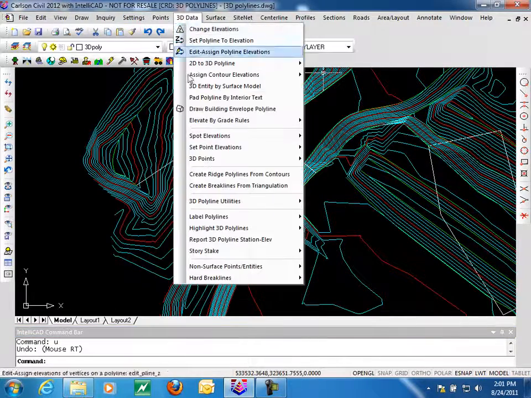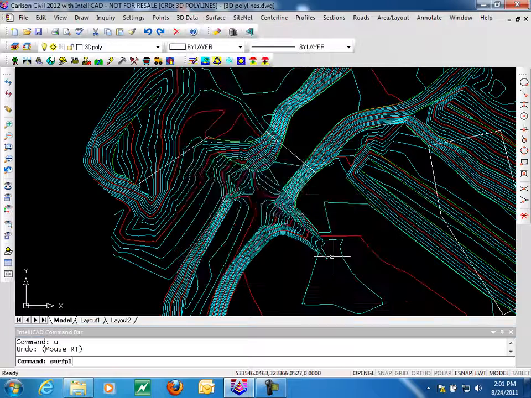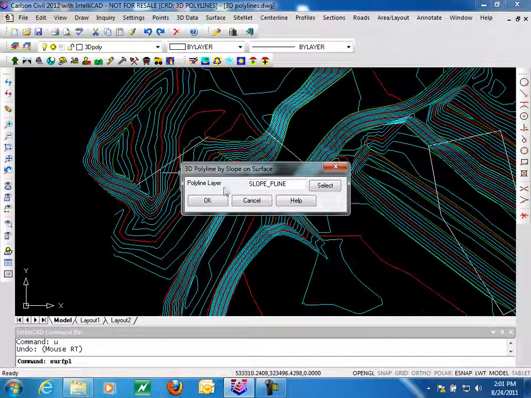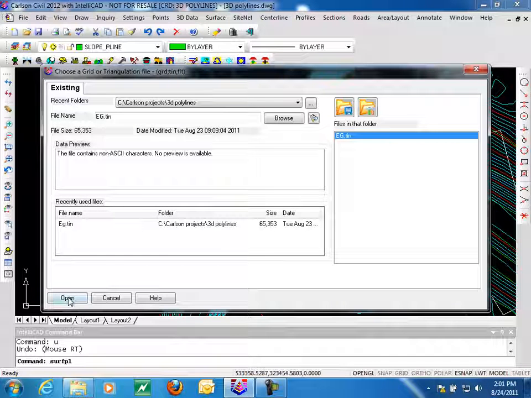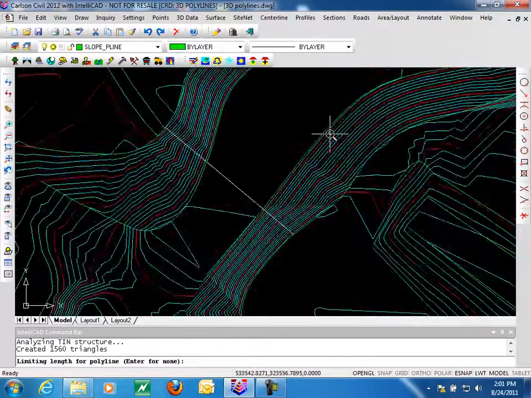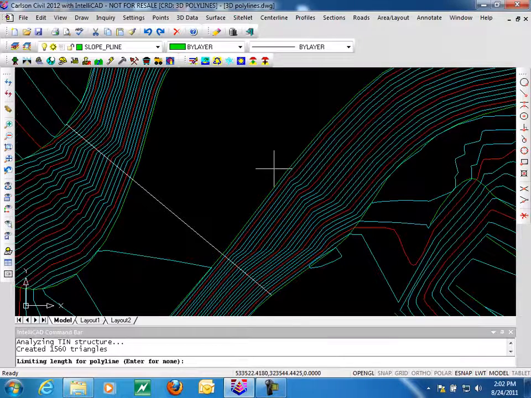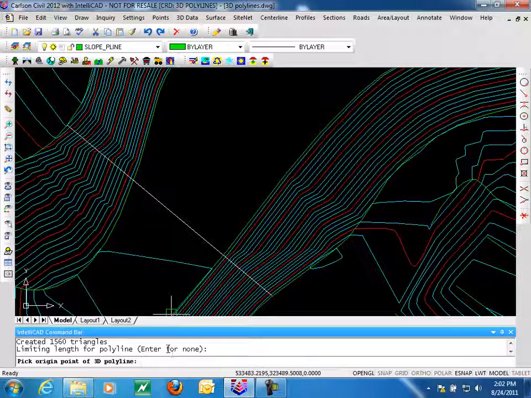And we'll go back to our 3D Polyline utilities, and we want to look at 3D Polyline by slope on a surface. We specify a layer that this line is going to be on, a tin that it's going to follow, and then a limiting length. So if there's a maximum length that you want to use for your polyline, you can specify that. In this case, we won't have one. What we're going to do is pick a point. We'll turn our object snap off here.